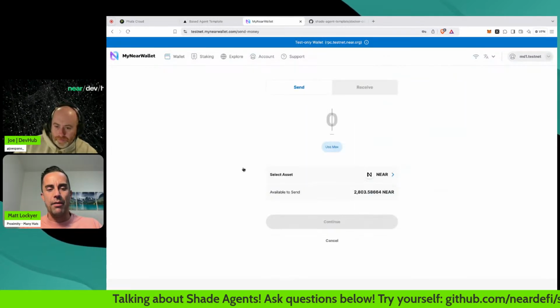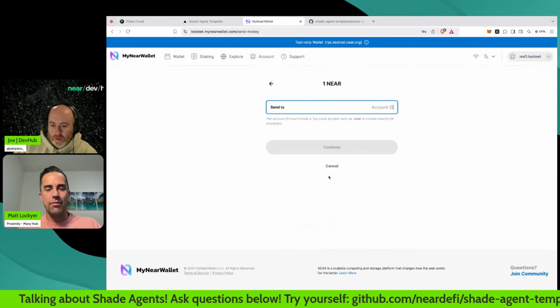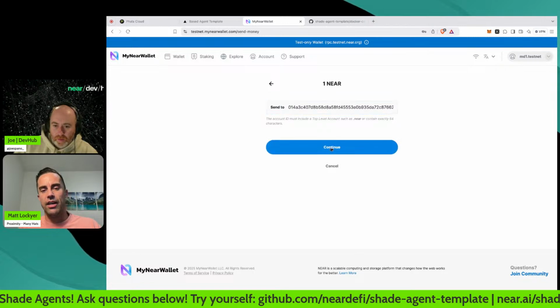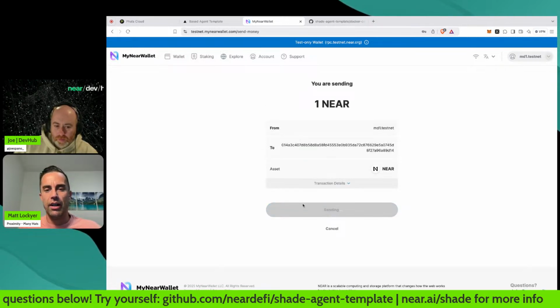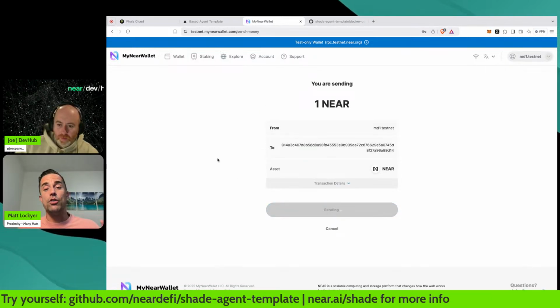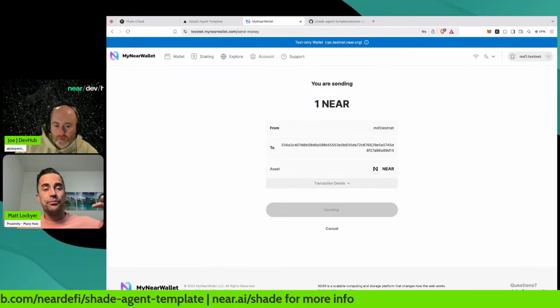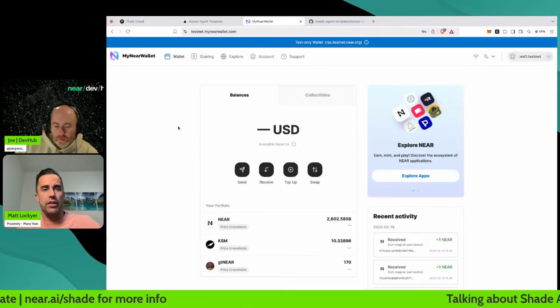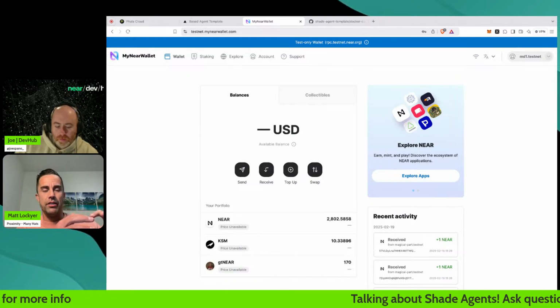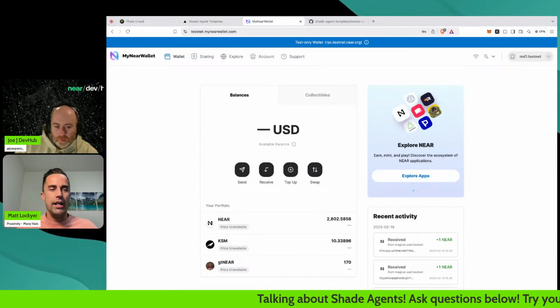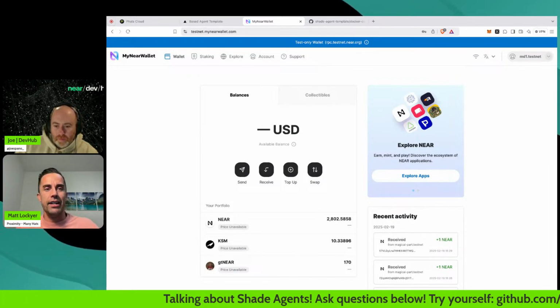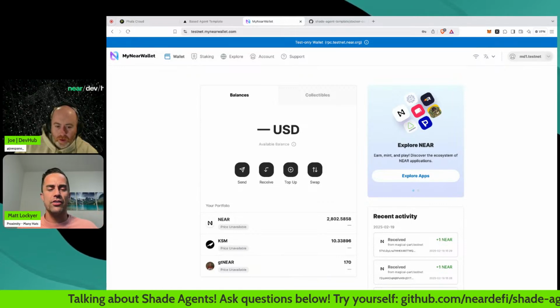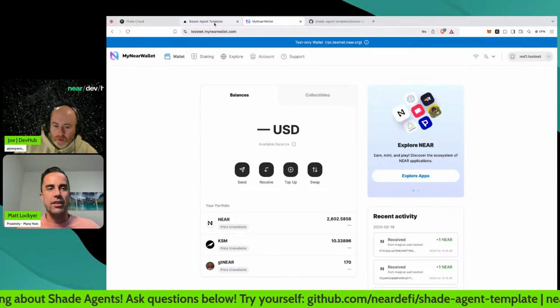Okay, but I'm going to go ahead and fund that account right now. I'm just going to shoot it one Near. This is running on testnet, so I don't really care. By the way, you could fund these transactions with meta transactions too. So if the TEE goes offline with that particular account, you wouldn't lose the Near. Right, there would be no Near in that account. You'd just be funding it with meta transactions. So there are ways to deal with this.